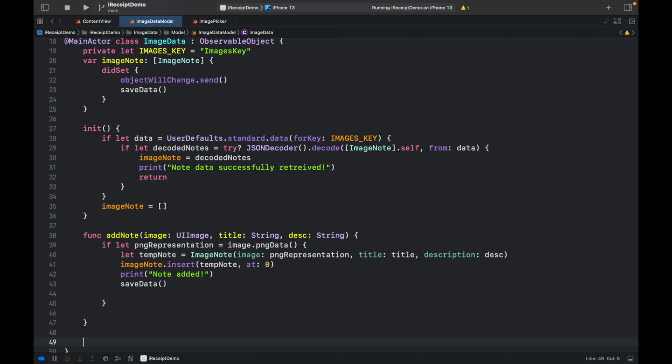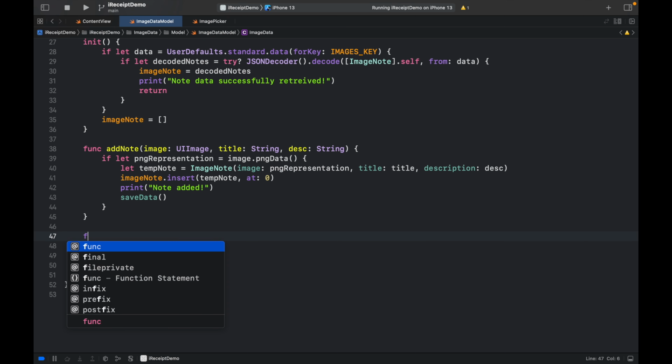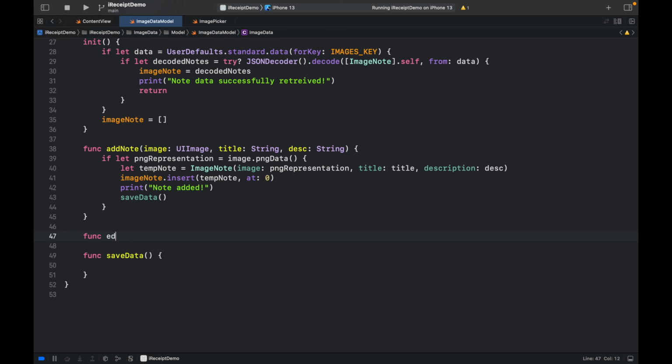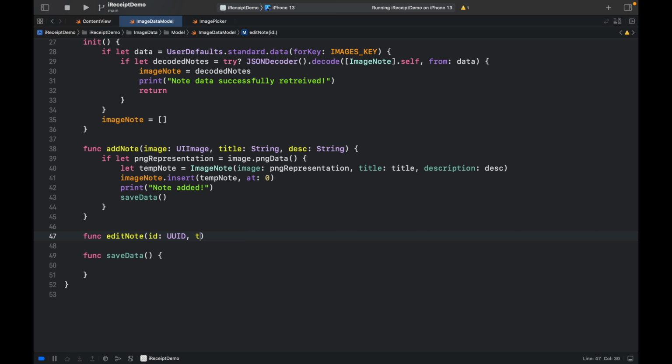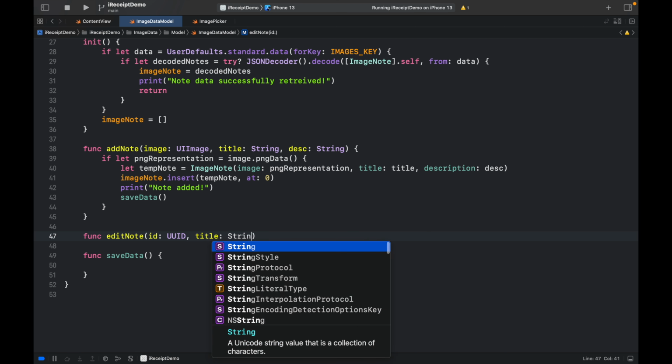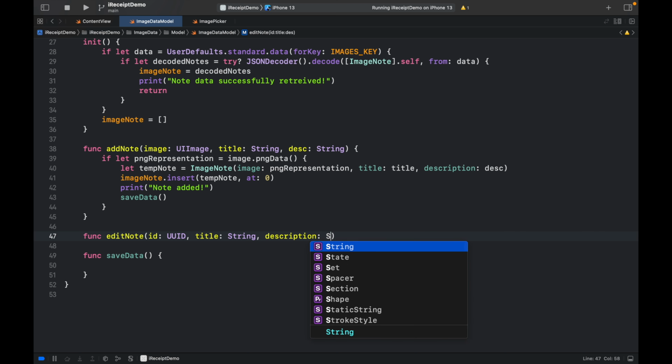And immediately under, we'll just go ahead and type in function save data, and do that. So we get no errors. Next, we need to go ahead and create a function called edit note. And this one's going to take an ID of type UUID. It's going to take a new title of type string and a description of type string.